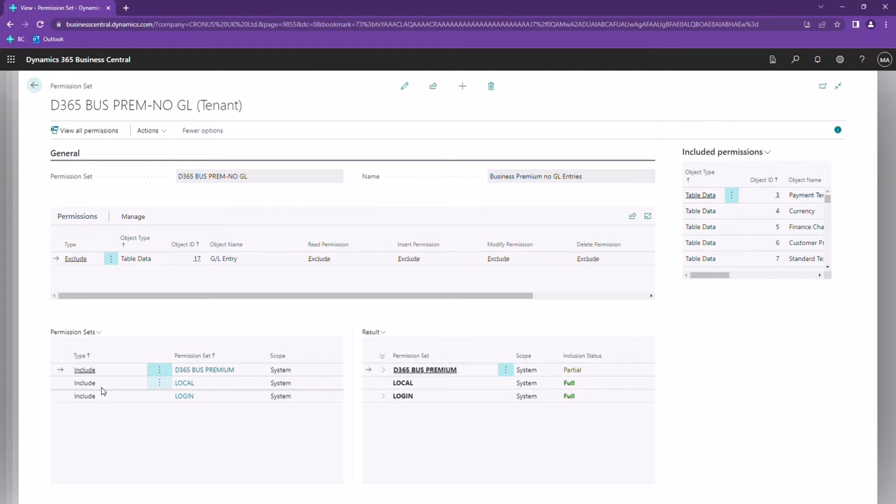By including standard permission sets, as they are upgraded in the future with new releases, they'll be maintained and will stay within this top level permission set that I've created. So we're not affecting those standard permission sets in any way.